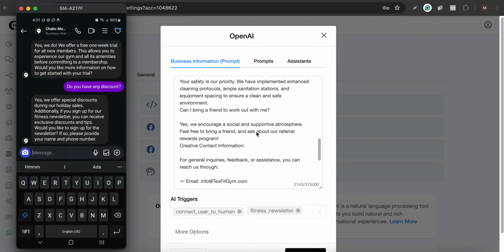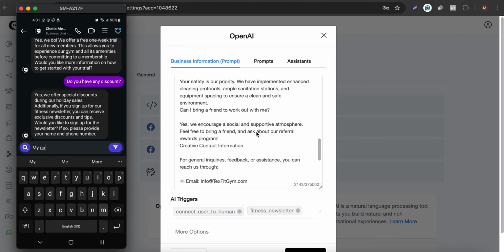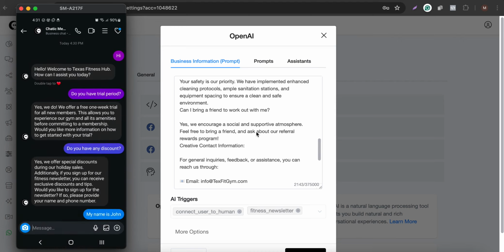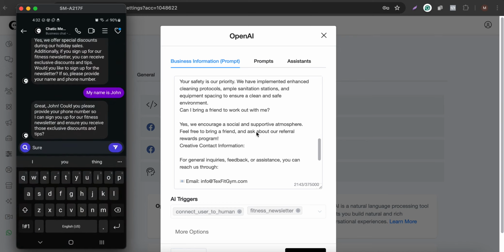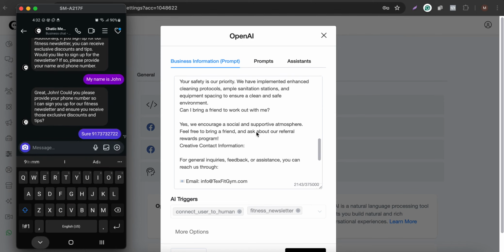Simple as that. So let me simply say, my name is John. I'm just sending my name only and see what happens over here. Great, John. Could you please provide your phone number so I can sign you up for the fitness newsletter and ensure you receive those exclusive discounts and tips? Sure. Let me provide the phone number like this. Let me just provide a 10-digit number right here, and let's see what happens.